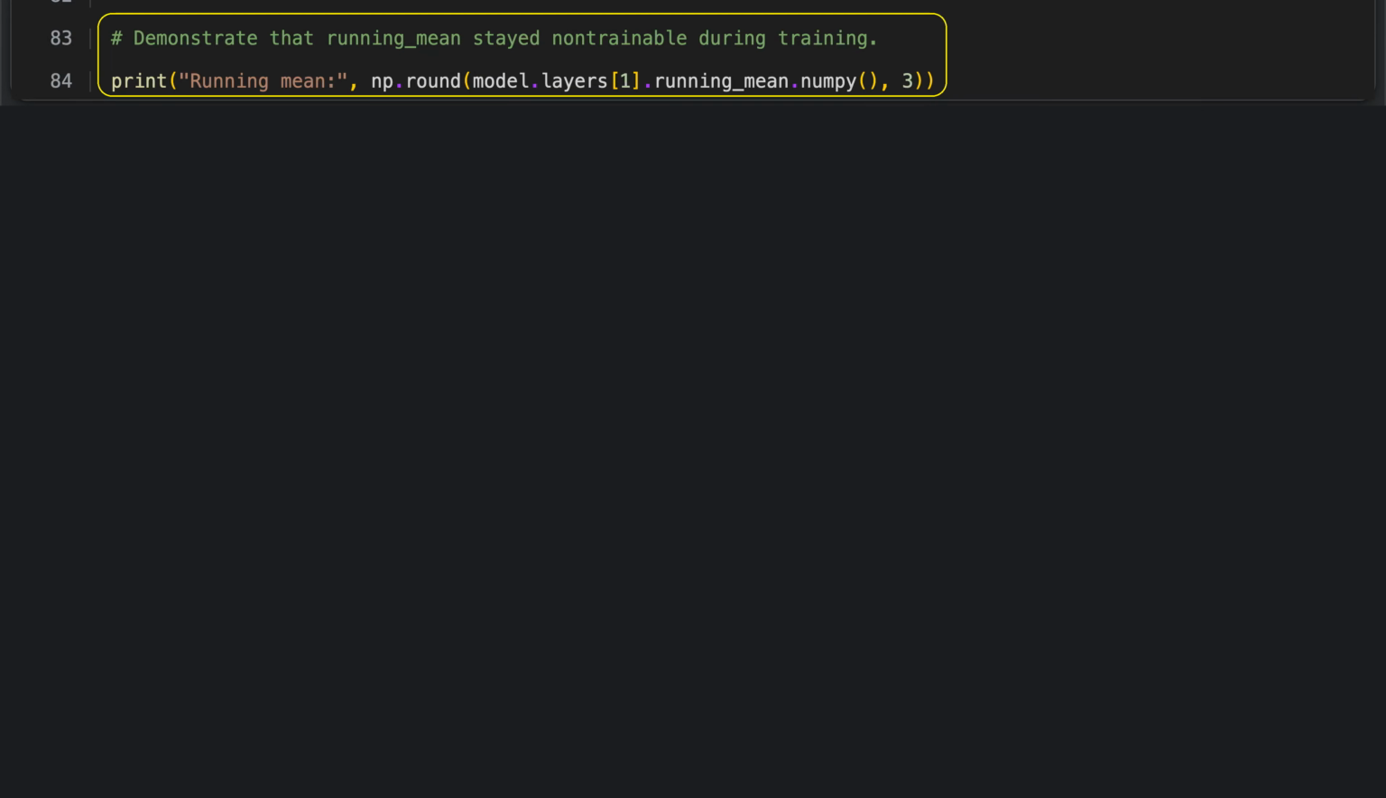This example shows that the running mean variable in a custom layer stays non-trainable during training. The code reads the layer's running mean, converts it to a numeric array, and rounds the values for easier viewing. Because these values do not change, it confirms that the optimizer did not update the running mean. This behavior occurs because the variable was explicitly defined as non-trainable.